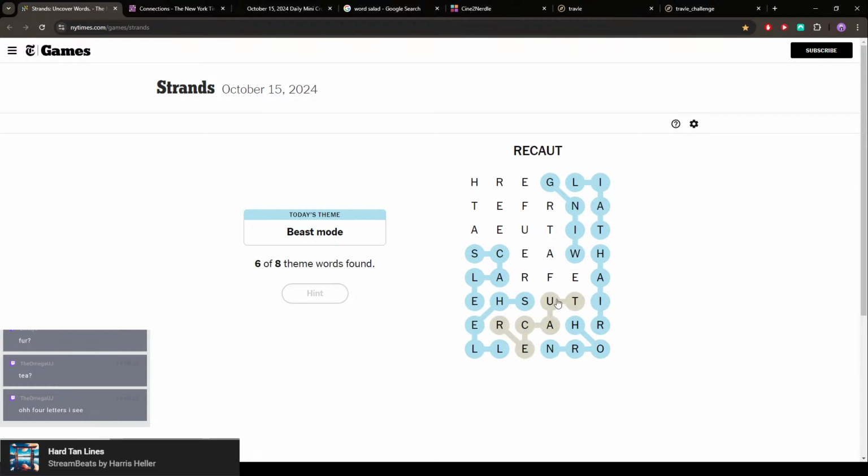Maybe we... Oh, wait, creature. I see creature. Oh, if I can get it to follow the right line. Creature. Creature feature is the spangram. And that leaves, what's this? Feather. There we go.